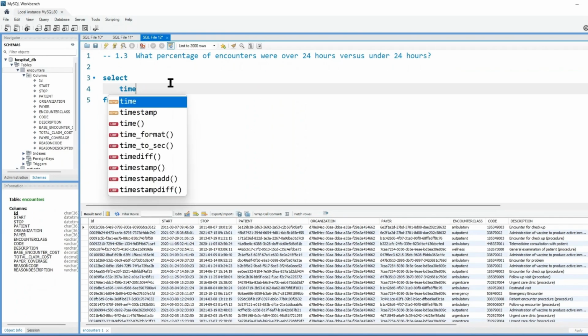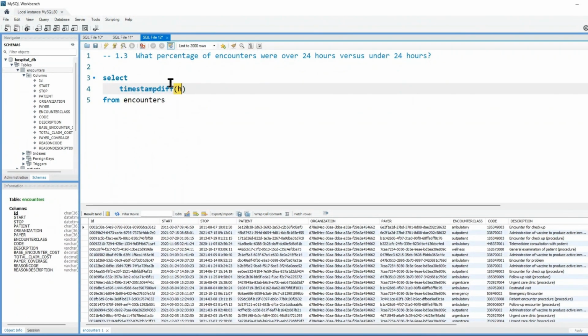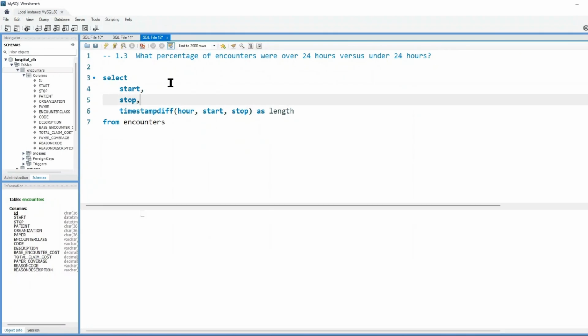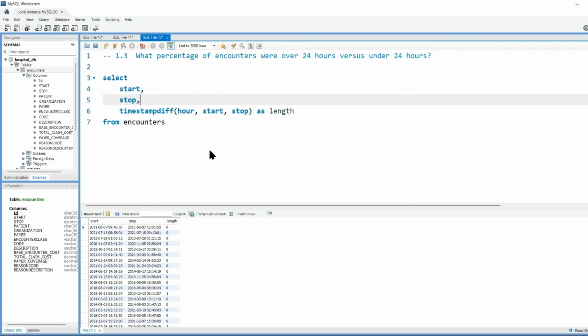I think there's a function called timestamp diff. Time diff. Oh, there's a timestamp diff here, right? And this one, it takes the unit first in which you are trying to calculate the time difference, and then the start column and the stop column. Just gonna call this length. Okay, so this will give us, actually what we can do is we can check if it is giving us the correct answer or not. So we can just run this for now to see if we get the correct timestamp difference.